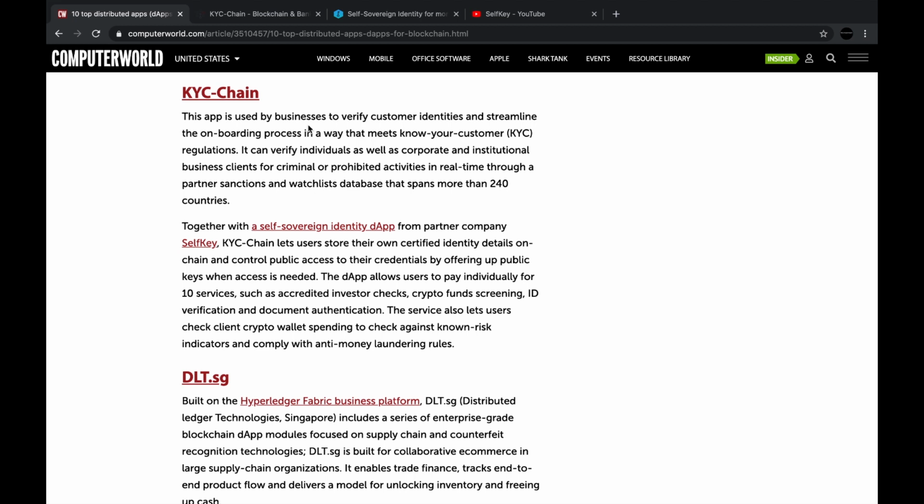It can verify individuals as well as corporate and institutional business clients for criminal or prohibited activities in real time through a partner sanctions and watch list database that spans more than 240 countries. Together with a self-sovereign identity dApp from partner company SelfKey, KYC Chain lets users store their own credited identity details on-chain and control public access to their credentials by offering up public keys when access is needed.